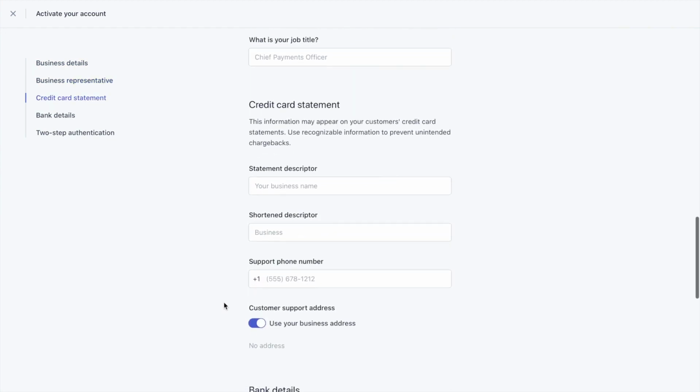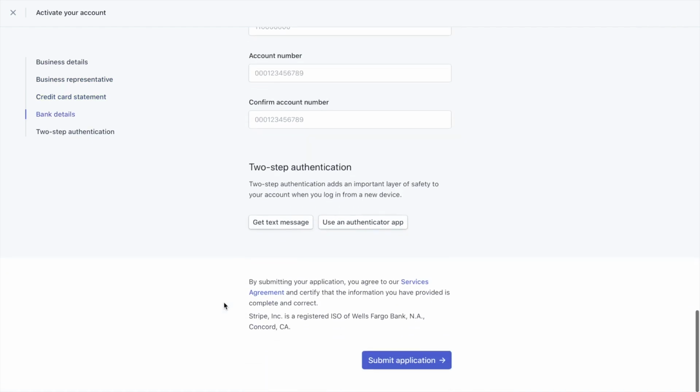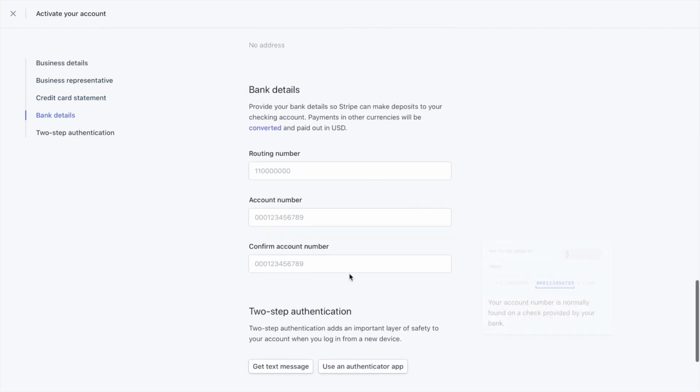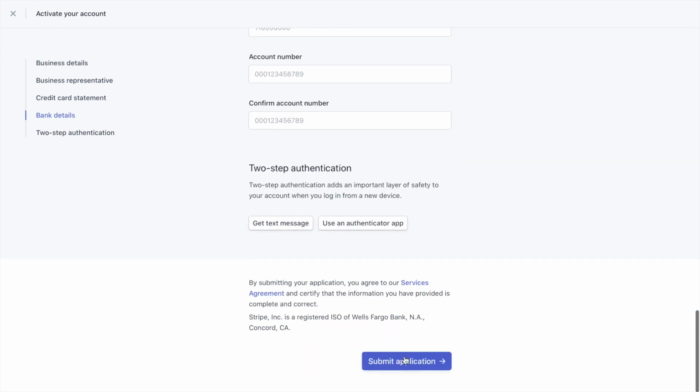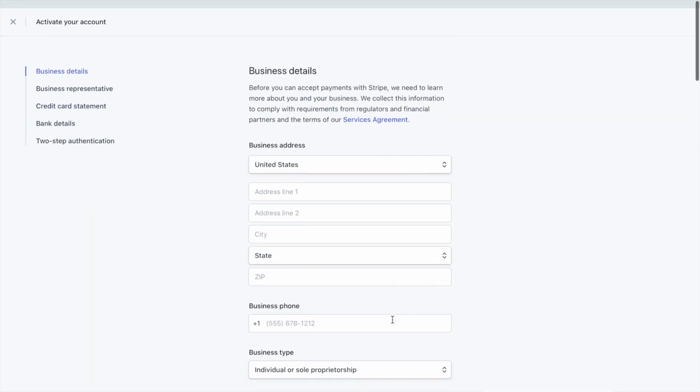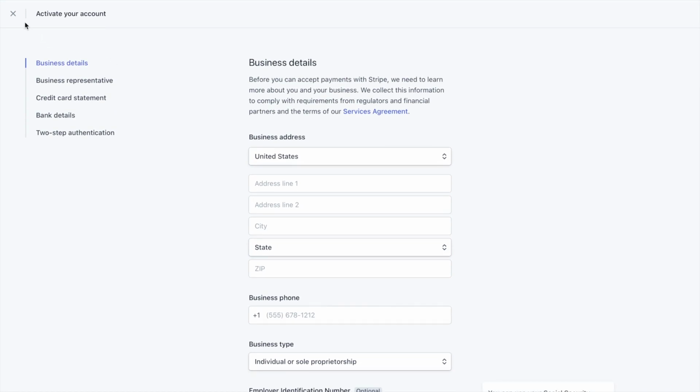Just put in all your information here. Account number right here at the bottom, bank number, routing number, all that, and then hit submit. And you should be good, if not immediately, within the next day or so. Hope that helps.